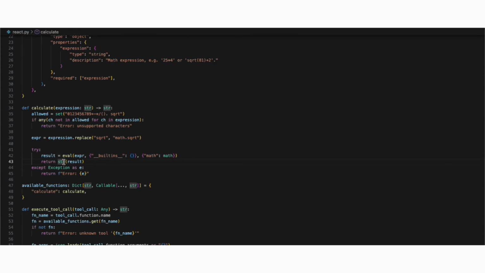We then return the result as a string because tool results are sent back to the model as text. And we wrap the whole thing in try and except, so the tool never crashes the agent. If something goes wrong, like invalid parentheses or something else, we return an error message the model can react to. Finally, available functions is simply a routing table. The model might request a tool by name like calculate, and this dictionary tells our program which Python function to execute. This is what makes the agent extensible.